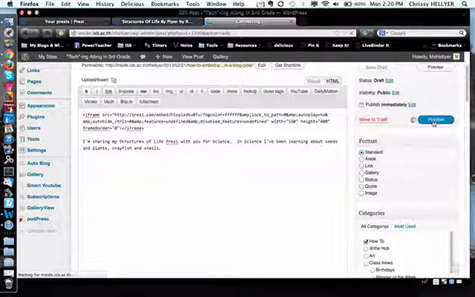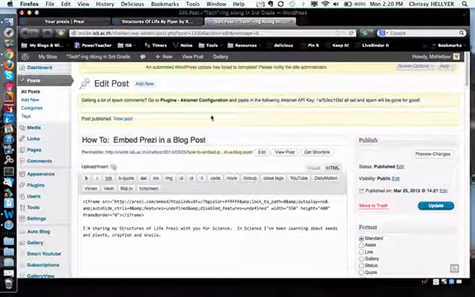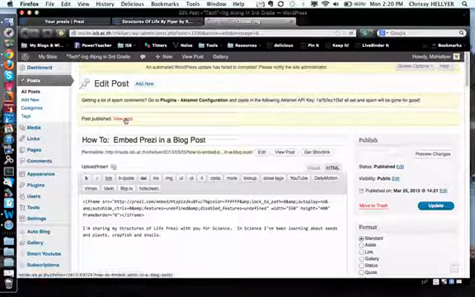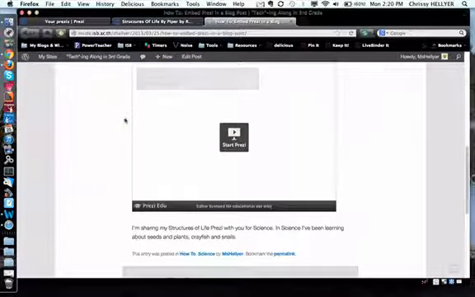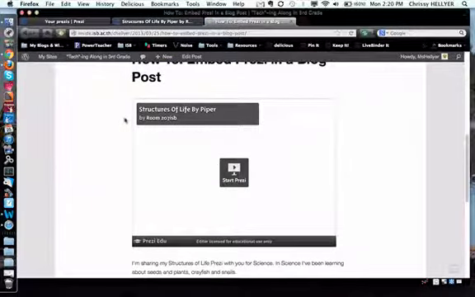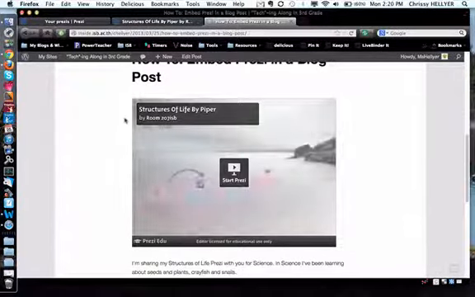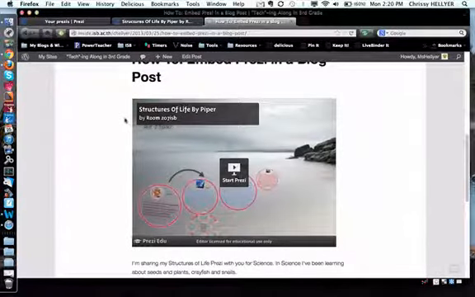And once it's published, I'm going to go take a look and make sure that that code worked. Sometimes you have to be a little bit patient while the internet is working. So that's now published, and if I view my post, you'll see that it is embedded. So that's how you embed a Prezi. Good luck embedding yours.